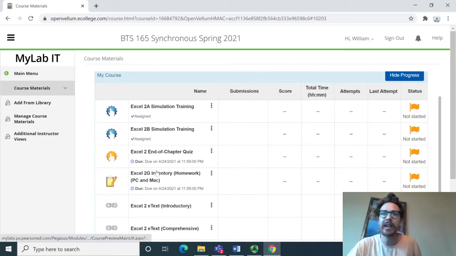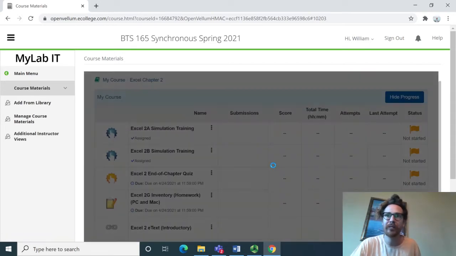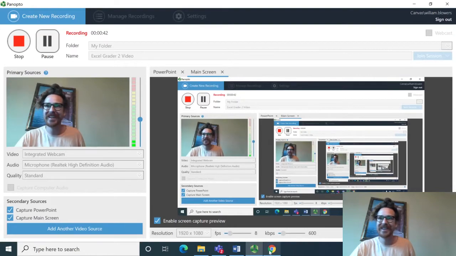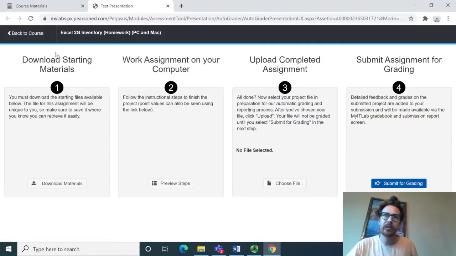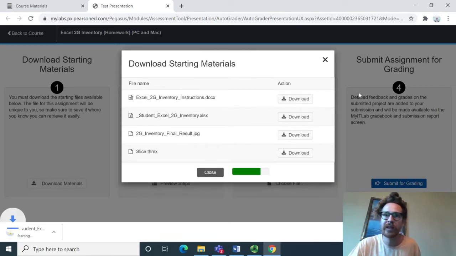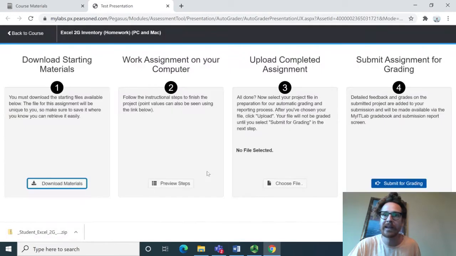Excel 2G, so it's inventory. It's a really, really fun project. So click here. You should be familiar with this page that pops up. Okay, cool, screen is sharing. You download the materials here, and you'll have 4 files. The docx is the instructions. The XLSX is the Excel spreadsheet that you'll be working on. The other two you will find out about in the instructions. So get the files downloaded. You'll notice that it is zipped, so you will need to unzip or extract that.